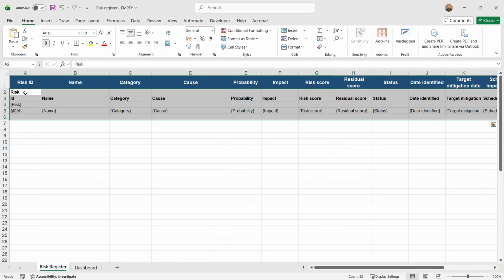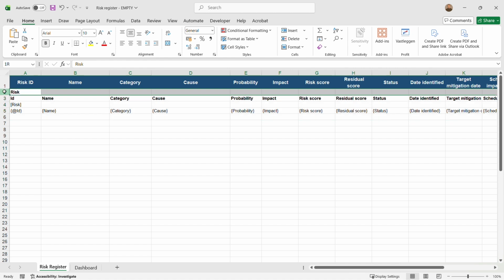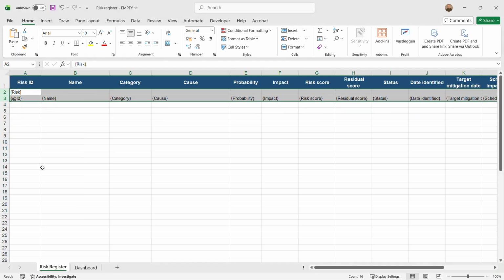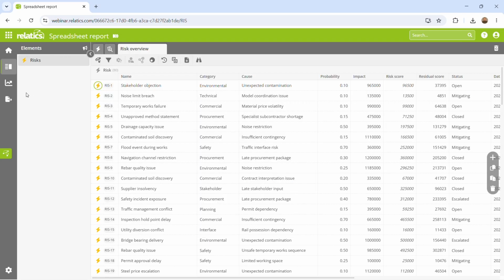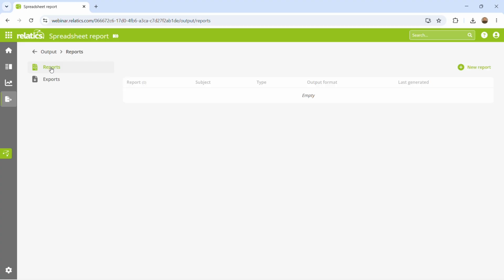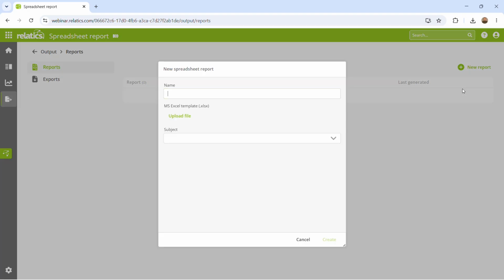So you don't have to write this syntax down by yourself. You can, obviously, if you're experienced in it, but you can simply create a table, and this generates the proper syntax. We don't need the columns anymore because we already have that in our Excel template. And once we're satisfied with the result, we'll save the file, head over to Relatics, and move over to the Output tab right here, where we can go into Reports, and let's create a new report, and we can select Spreadsheet Report. Of course, we have to give it a name.